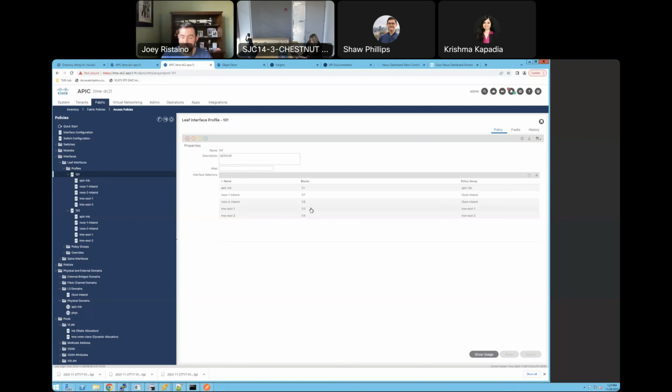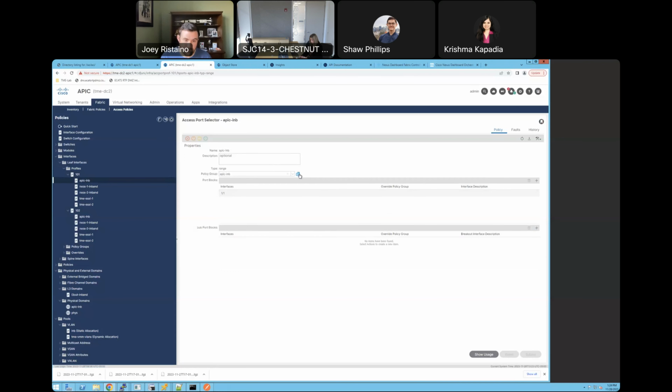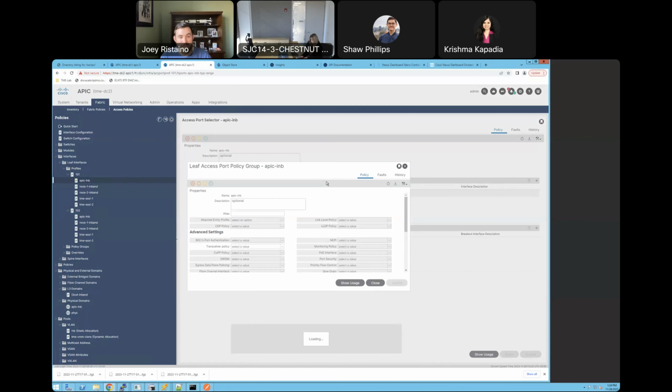Okay, that's something that we typically adhere to and typically or certainly document. And I'm doing the same thing in my lab. Now, if you look at one of these switches, for example, you'll see I have the interface defined for the APIC. And that interface, I also have a policy group for. So if we go and look at this policy group, you'll see that we have an association to that domain that I created for the APIC.